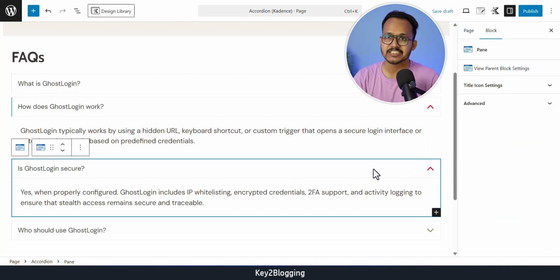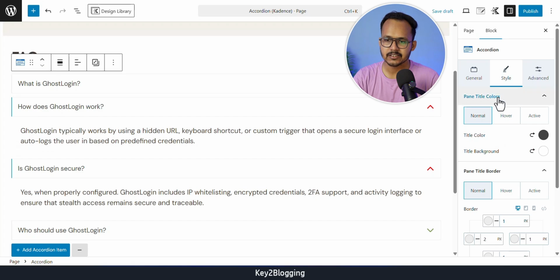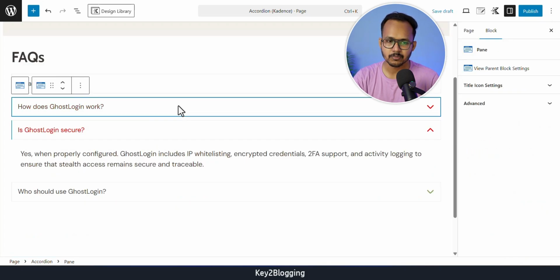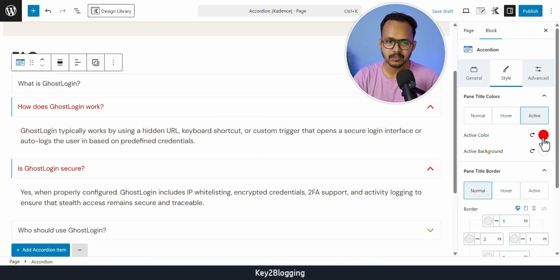You can also change the title color to red. So for this, click on parent block, click on style, and here is the title colors. So you can change the colors of the title. So here click on active and I will use the same red color, and as you can see, this is the active. So if you close this, it will become inactive, and if you open it, it becomes active. So you can change the active color here.